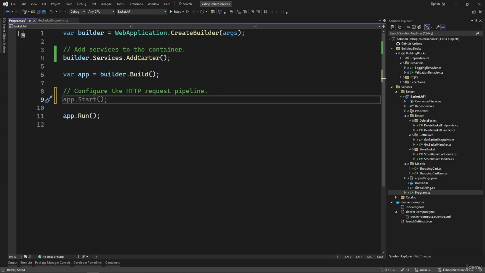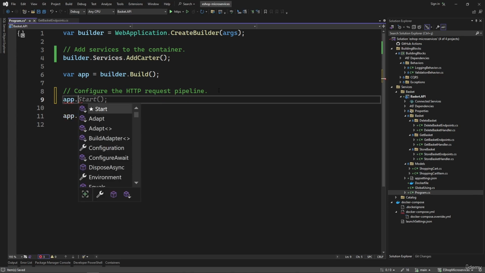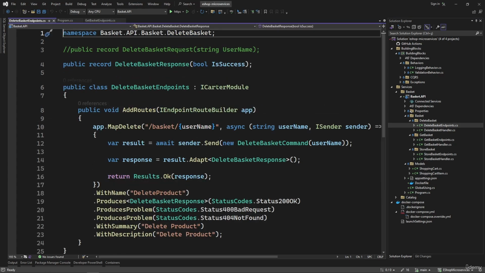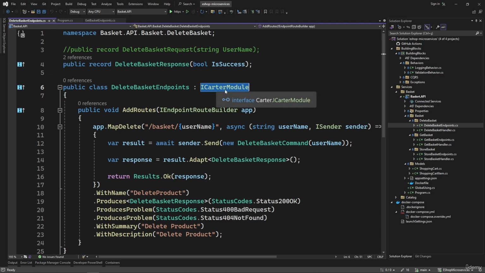After that, we should go to the configure HTTP request pipeline step, and I'm going to use the app.MapCarter method, and this will map the Carter endpoints into our ASP.NET Web API project. So we have successfully injected Carter related classes using these two lines of code. This way, Carter will scan the ICarterModule interface implementations and expose minimal APIs. For example, if you open the DeleteBasket endpoint, Carter will scan this interface in the current assembly, and this will expose map operations including HTTP delete, get, and post operations.